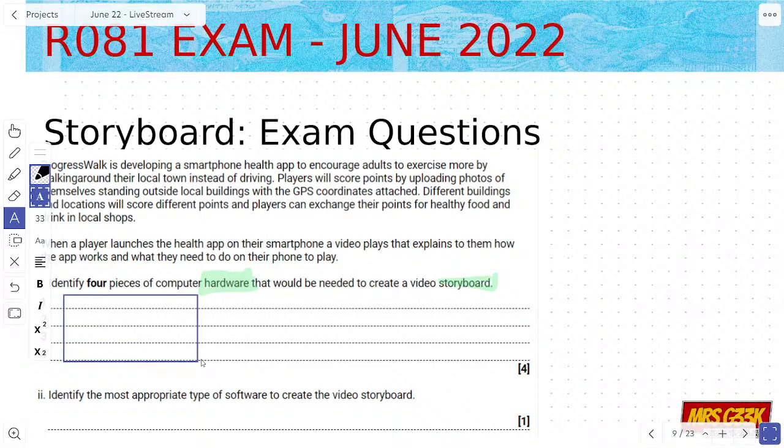Alright, so 4 things here. You're probably going to use a keyboard. You're probably going to use a mouse. You might use a graphics tablet. You're probably going to use a monitor. And there's 4 marks already.